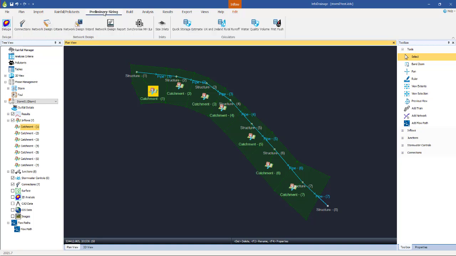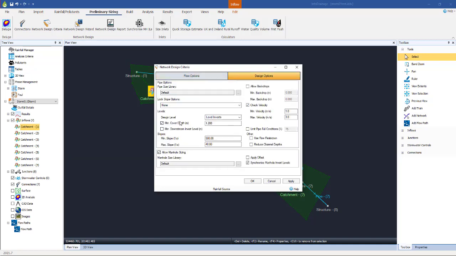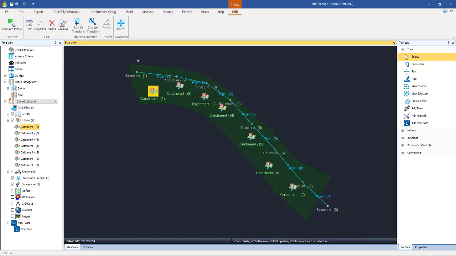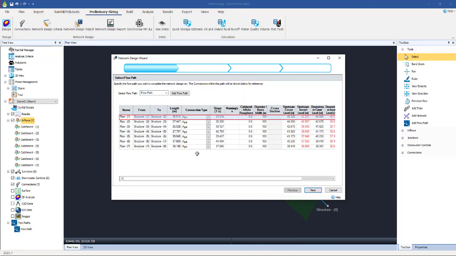But very briefly, we go into this preliminary sizing, set up our network design criteria, choose the storms that we want to use for this design, and the design options in terms of minimum and maximum gradients, minimum and maximum velocities that we're aiming for, whether we're going to allow backdrops in steep catchments, all of that kind of stuff, which manholes we're going to pick and which pipes we're going to pick from these libraries, and press OK to that.